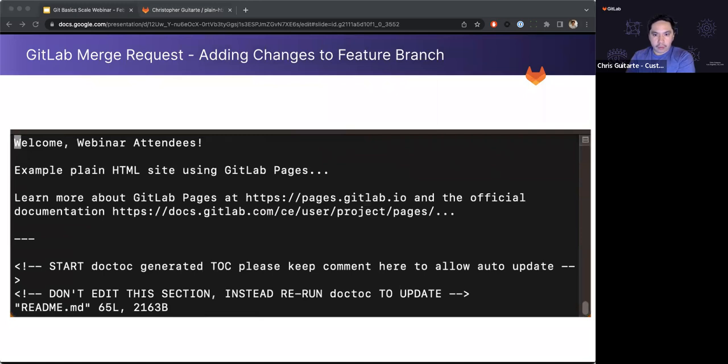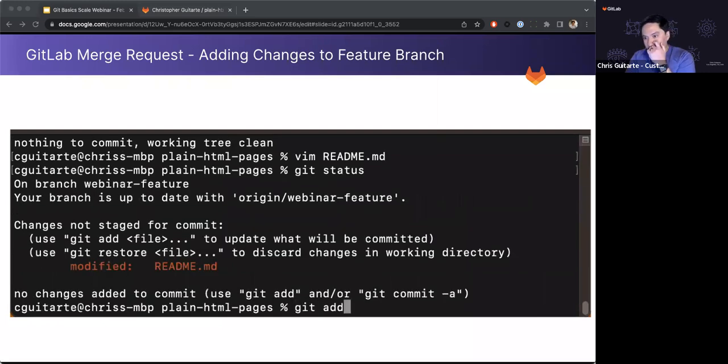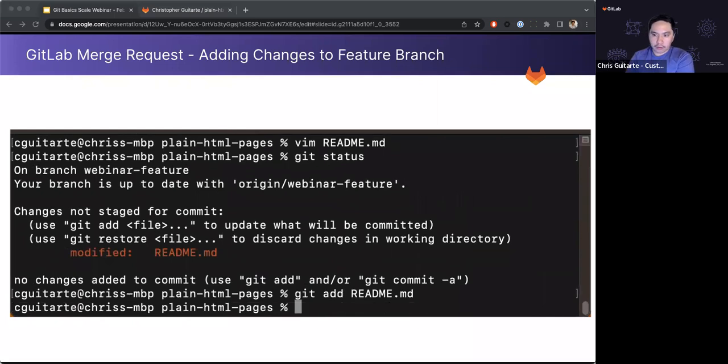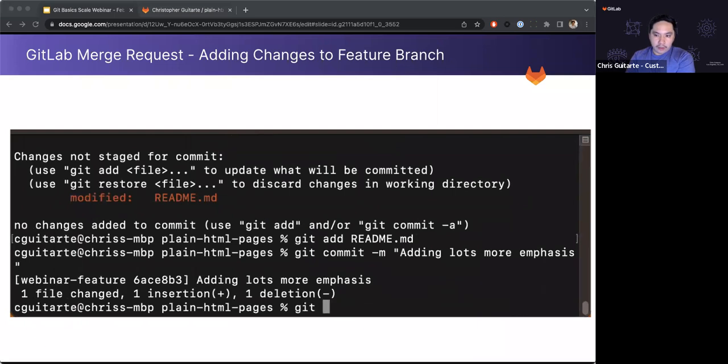So here, we're going to add some extra emphasis to the salutation, adding some additional exclamation points. We'll save the changes. Go ahead and check the status. See that we've modified the README file. We'll add those changes to stage them again. We'll commit them, adding a commit message, adding lots more emphasis here. And then we'll go ahead and push that back up to the GitLab remote repository.